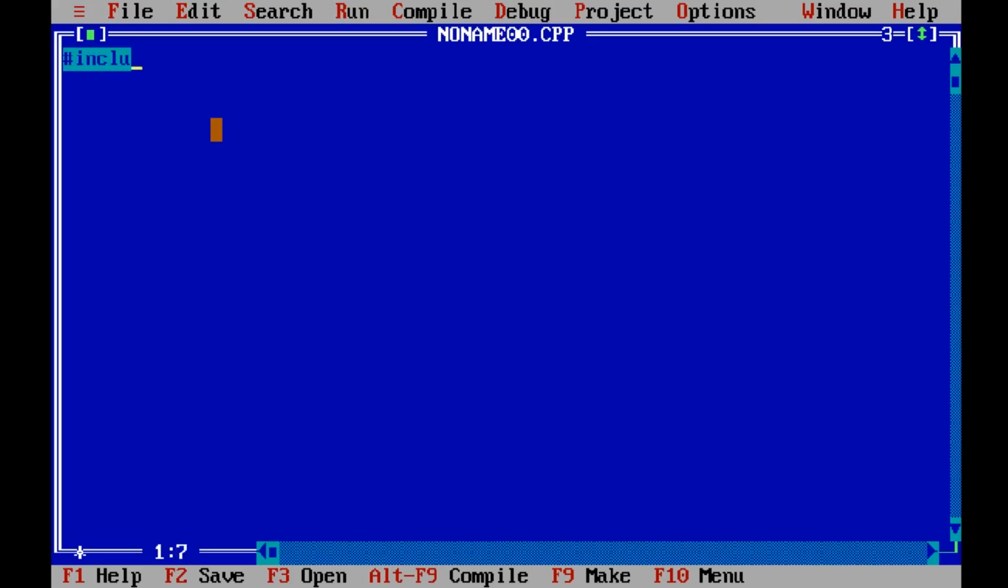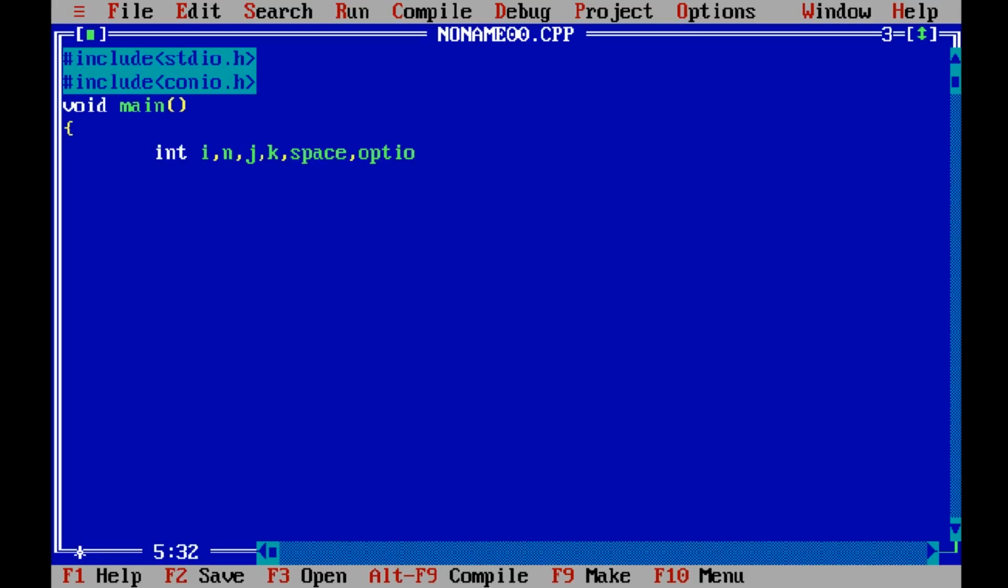We first include the headers that are stdio.h and then conio.h. Then we start the main function void main. Here we start declaring the variables. So let's just declare these now and I'll tell you about their usage later in the code. So we say int n, i, j, k, space and option.